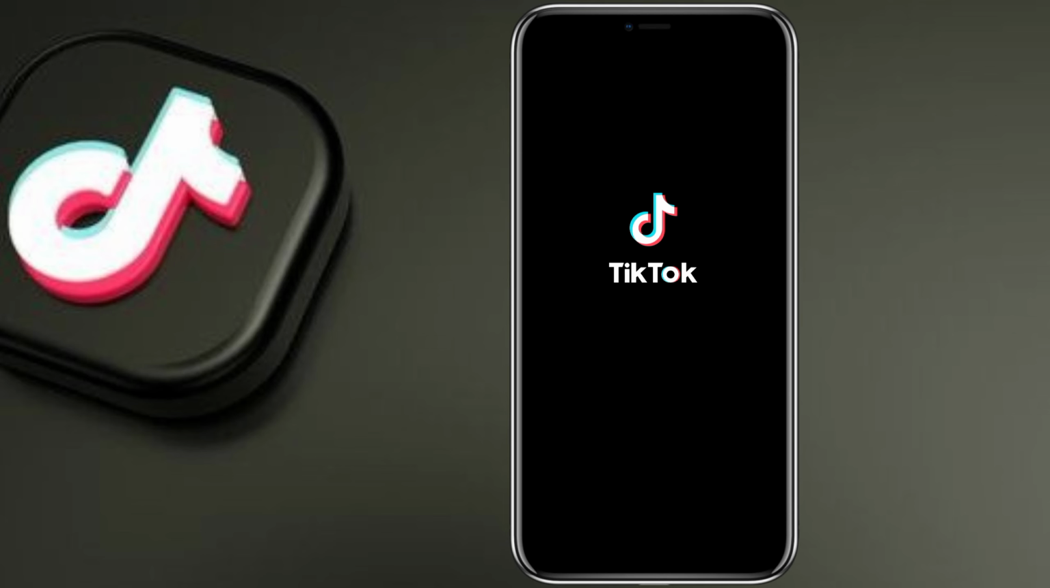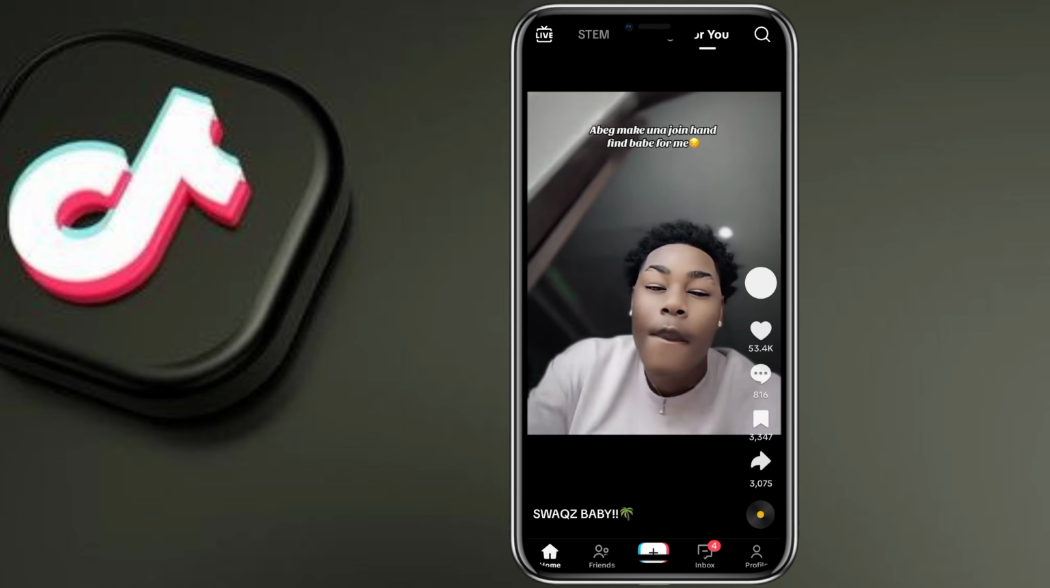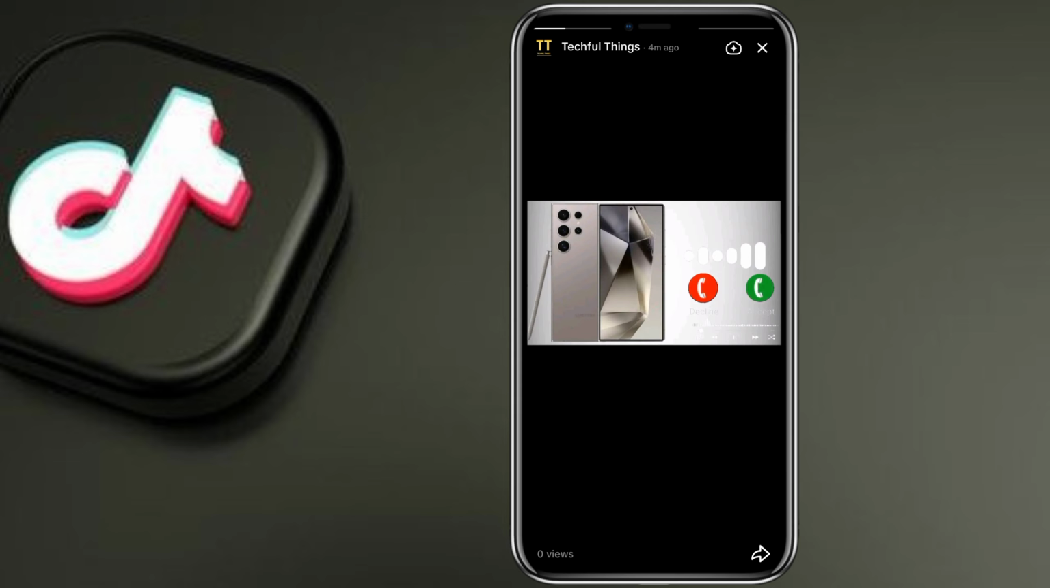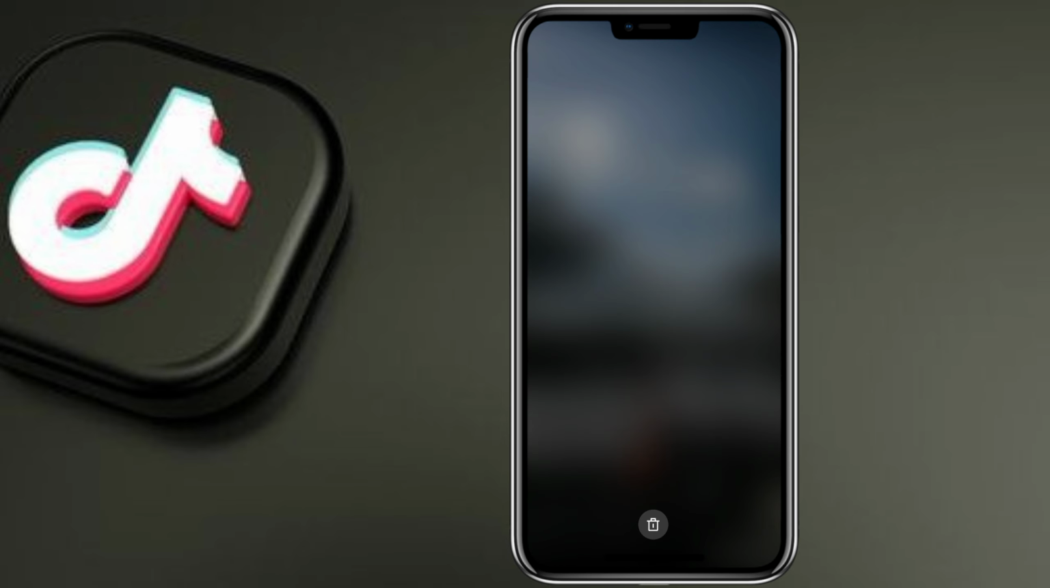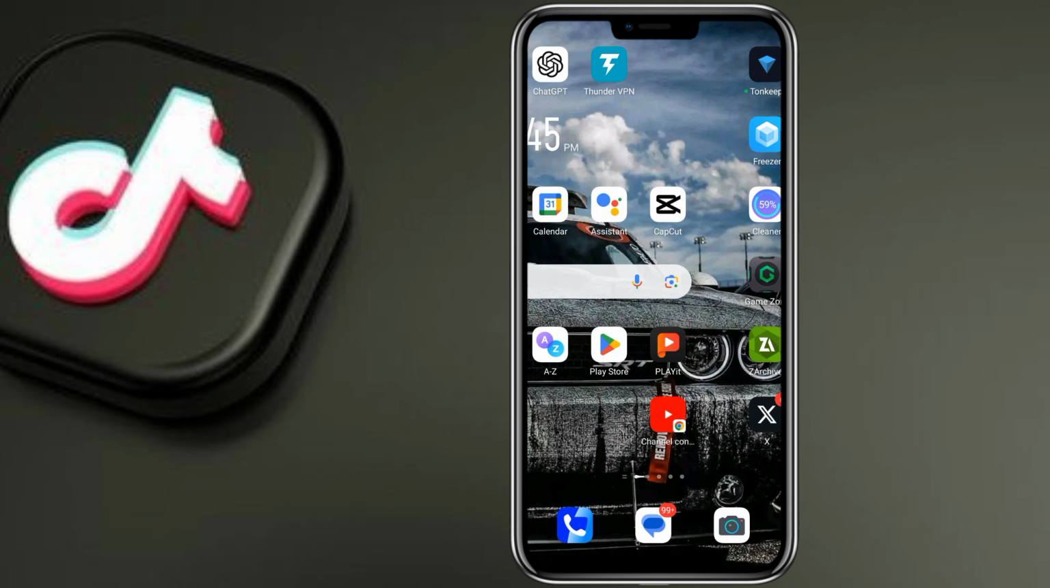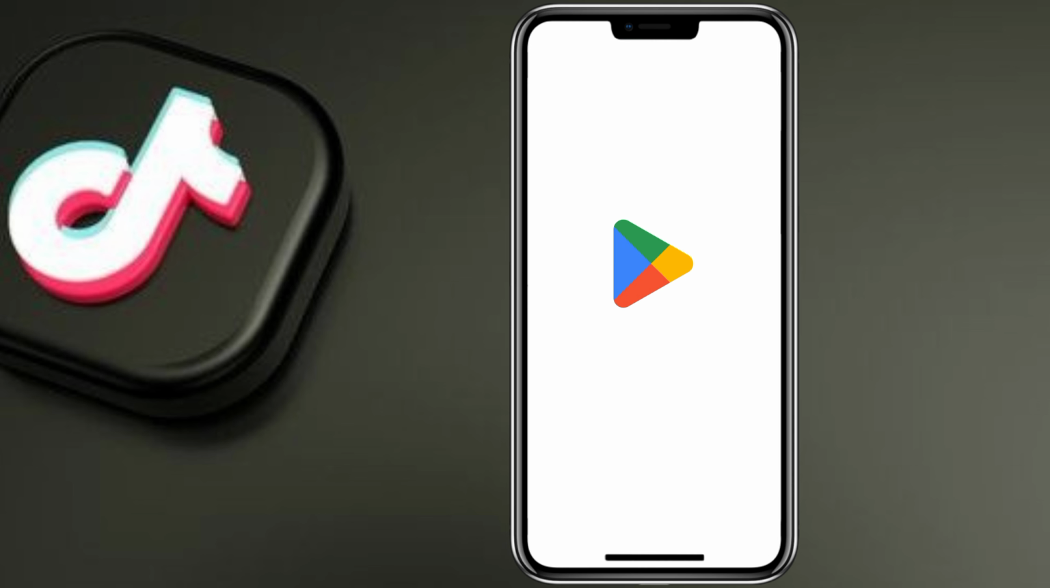In this video, we'll walk you through the steps to delete your TikTok stories using the latest update. This method works on both iPhone and Android devices. First, head to the App Store or Google Play Store and ensure that you have the most up-to-date version of TikTok installed.